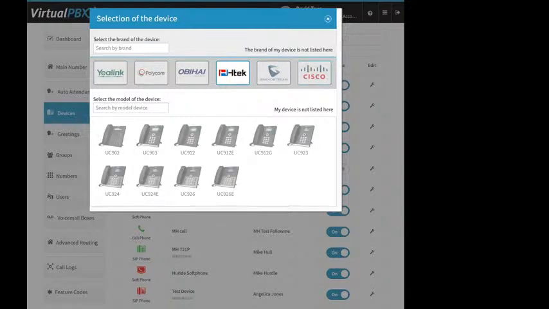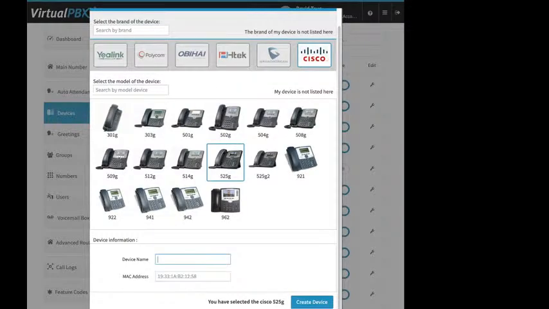So we'll go to Cisco. Here, you give it a name, right? Bob's phone, or front desk, what have you. And then you need the MAC address. MAC address is unique to each device, usually a sticker on the back of the phone. If the phone's plugged in under menu status, typically there'll be an entry for MAC, and you would enter that information here, and then you would click on Create Device.